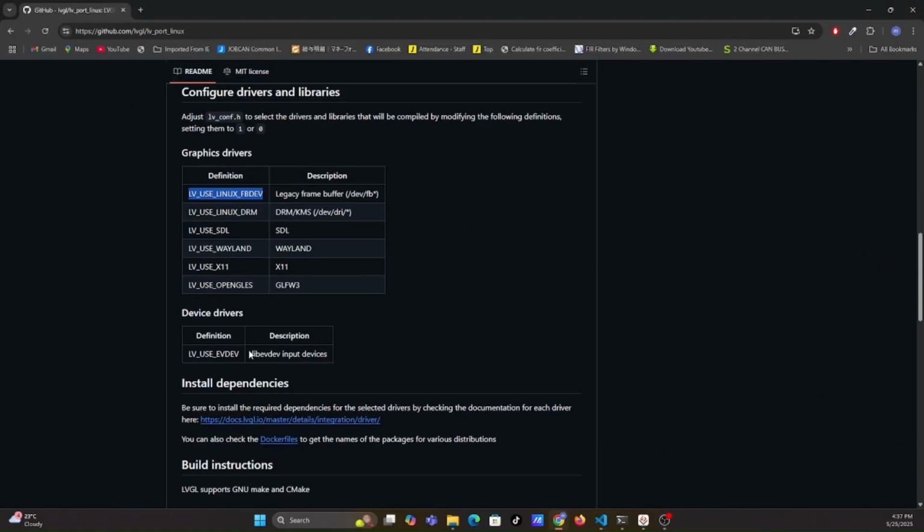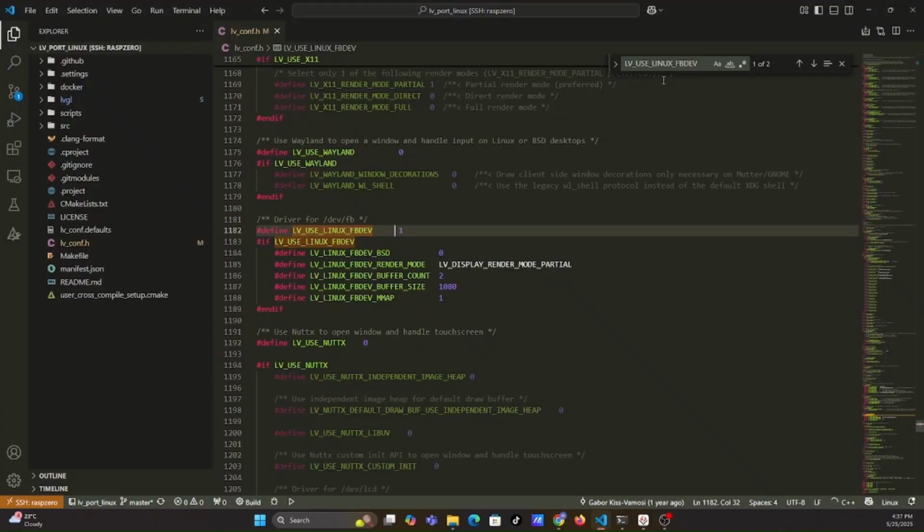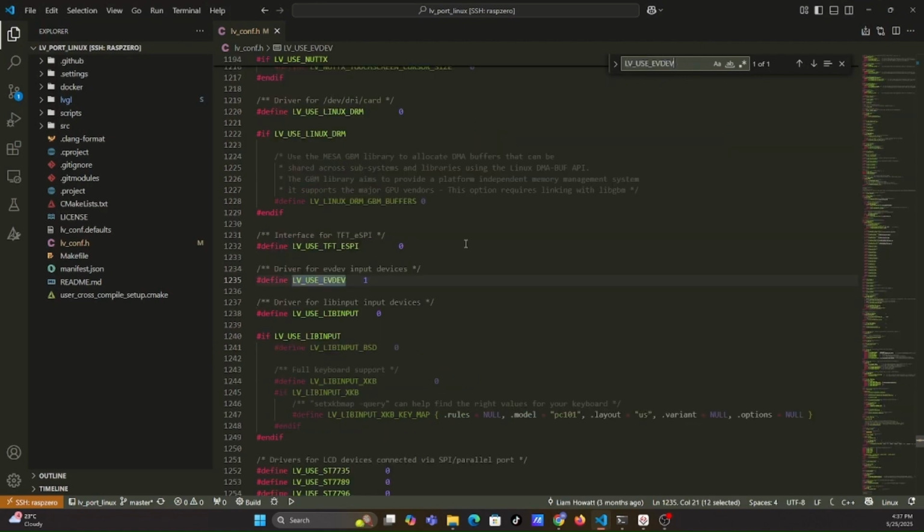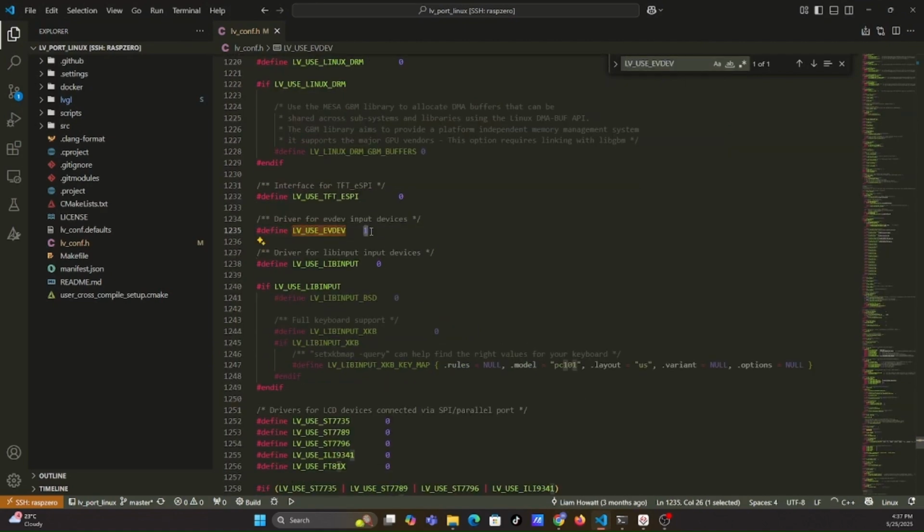Since I'm using the official Raspberry Pi display, it also supports touch input via evdev drivers, so let's enable it also. Set this to 1.